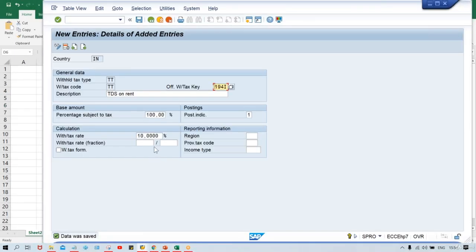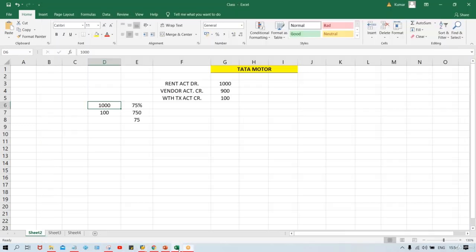Now the question is, what is the difference between tax type and tax code? What do you mean by tax type, and what do you mean by tax code? I'll explain in a very simple way. Whatever tax calculation is happening, that is happening on the base amount, right?